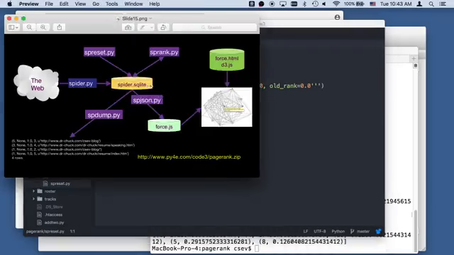So I'm going to stop now, and I'm going to start a new video where I talk about this phase here where we're actually going to visualize the PageRanked data.